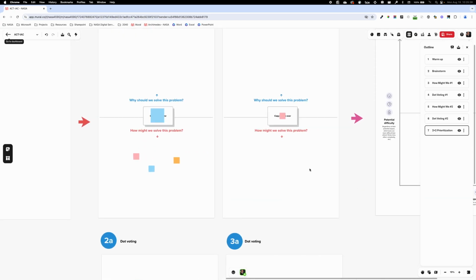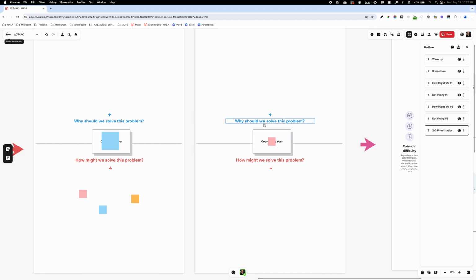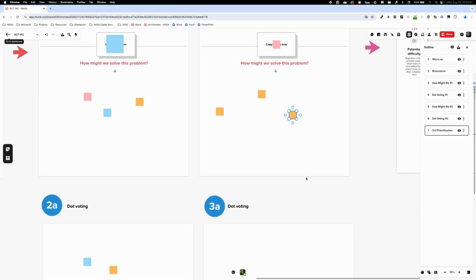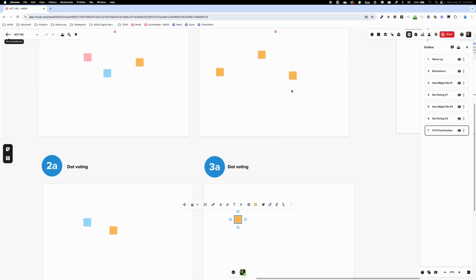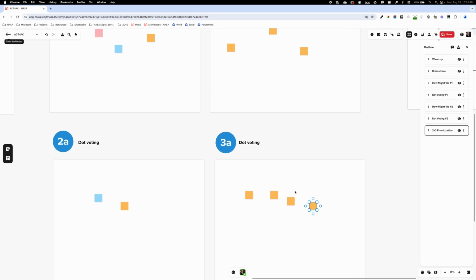We'll repeat that once again. Again, why should we solve this particular problem? People will drag in all kinds of stickies up here. We'll then ask them to do the how. How should we solve this problem? And then we'll do dot voting and end up with a couple of top 4 or 5 hows, right?